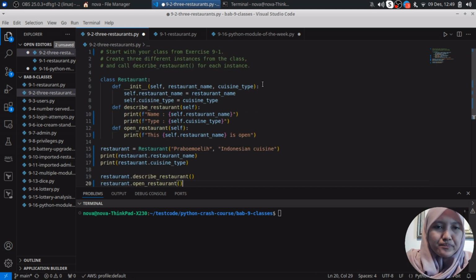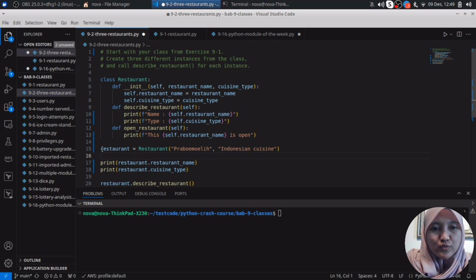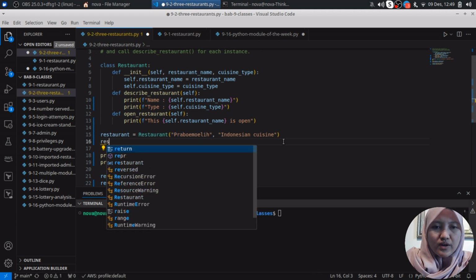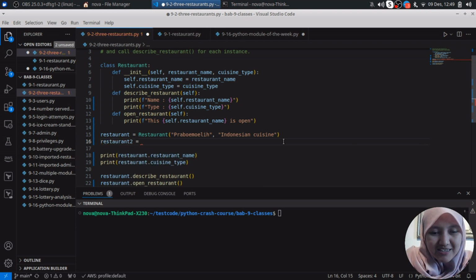And then create 3 different instances from the class. So you must add 3 different instances because you have just one instance, that is restaurant, and your restaurant name is probably an Indonesian one. And then I would like to add your second one, another restaurant instance.